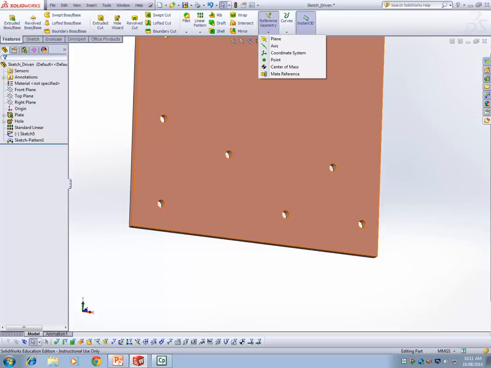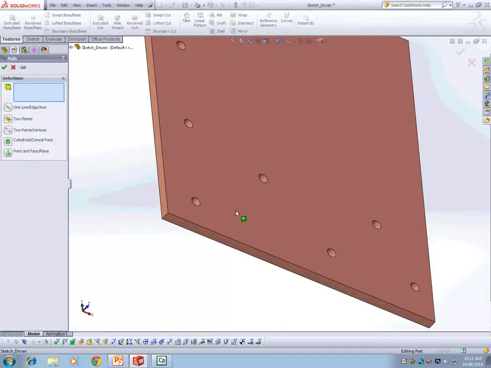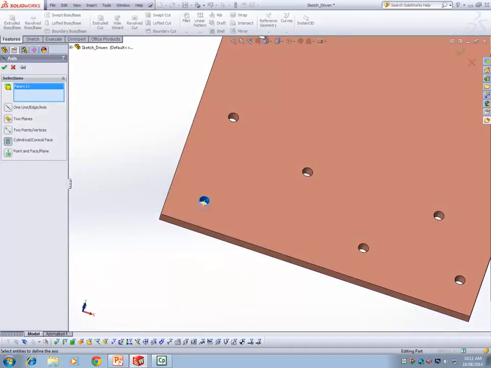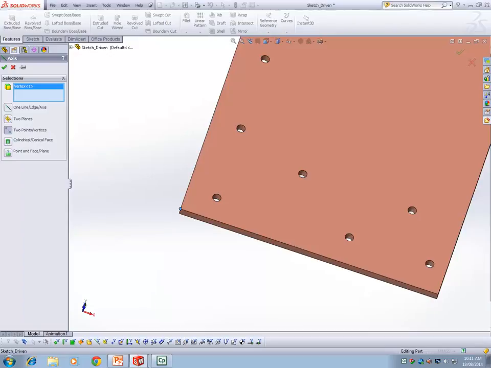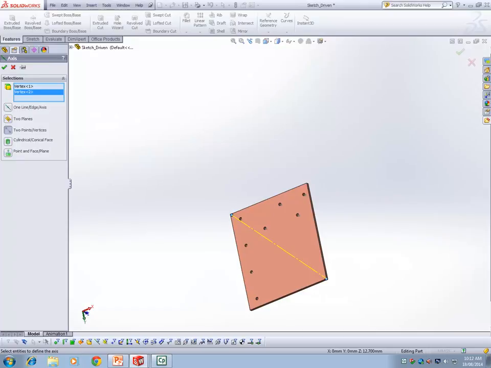So in this case, if you want to add an axis or a cylindrical hole here, what you need is to select the cylindrical surface. You can use 2-point vertex, or one line, or in this case I'll select.